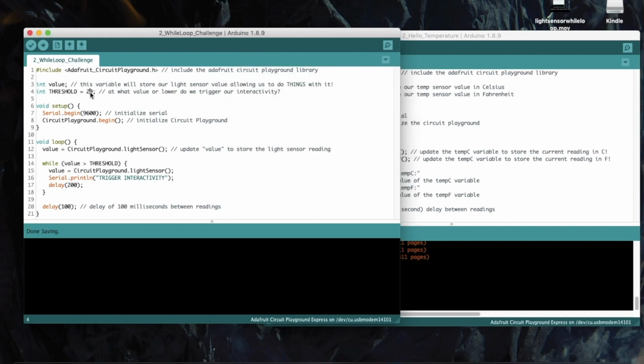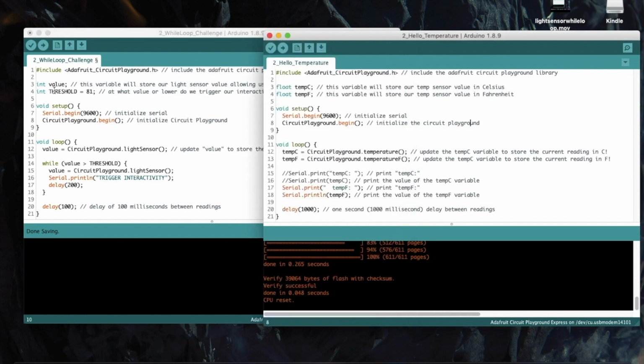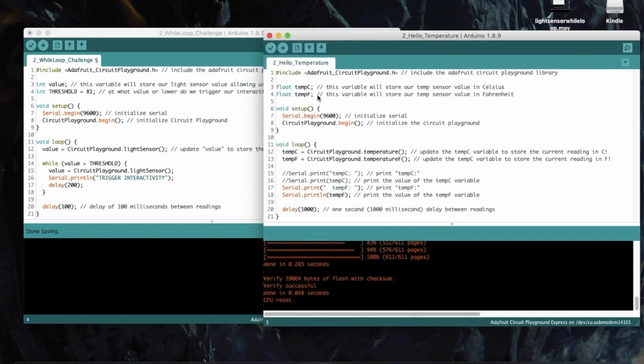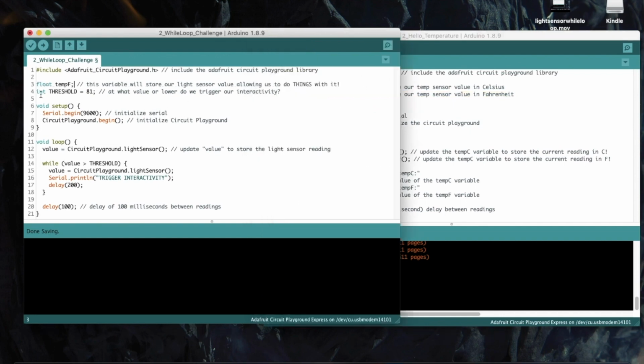And then I can change my threshold and we'll say 81. And instead of having int value as my variable, I need to store a float because the temperature data is stored as a float. So I'm going to store it in Fahrenheit and steal this float tempf and copy float tempf in place of where our value was previously. Now I need to make sure that that is changed throughout my sketch.